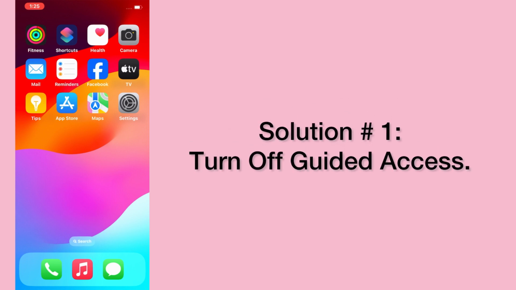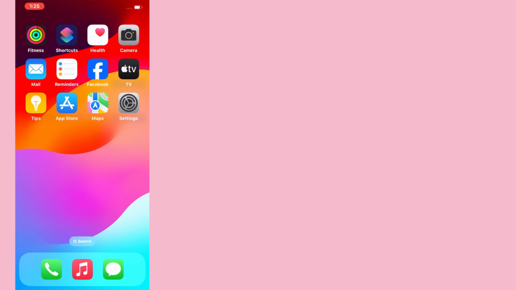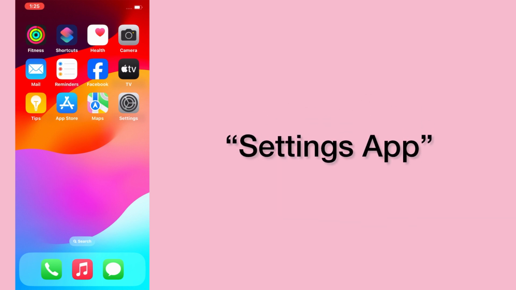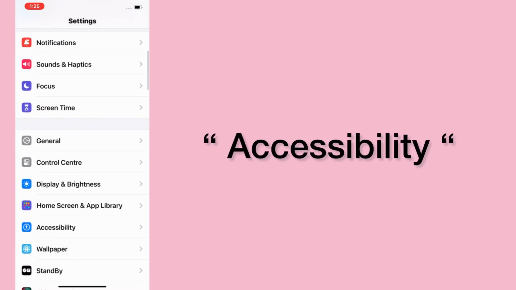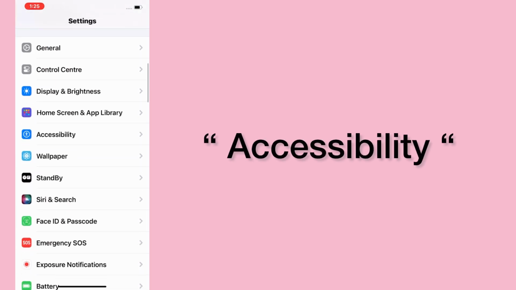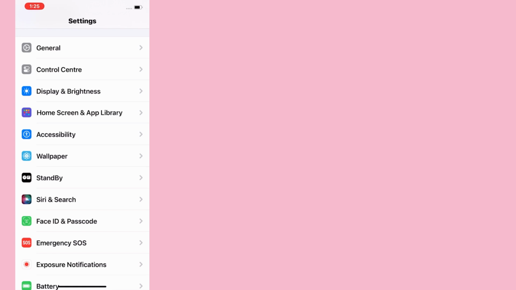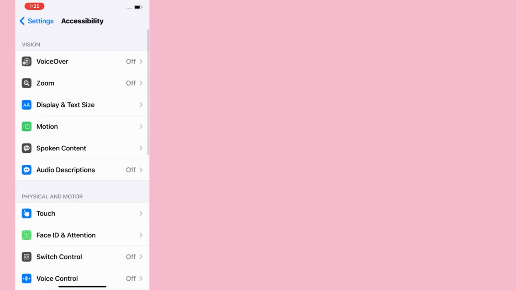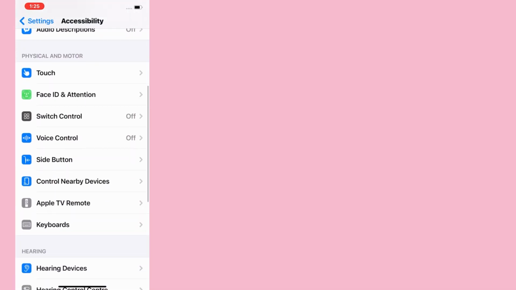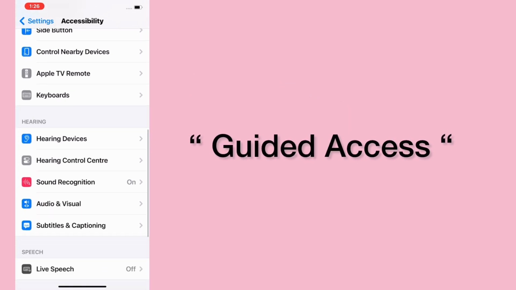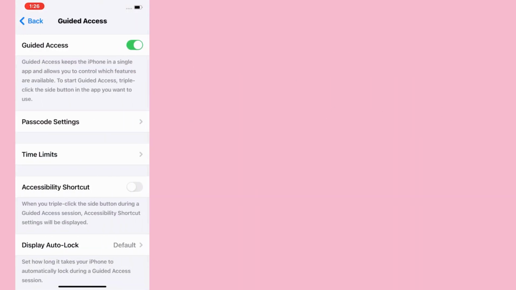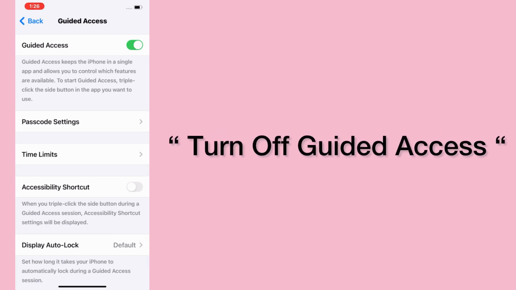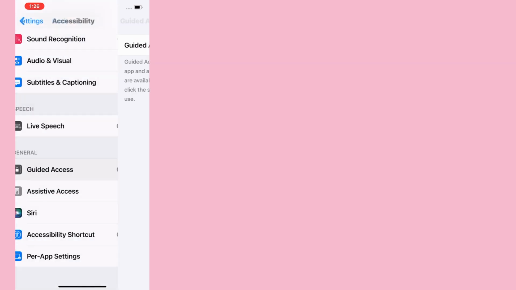Solution number 1. Turn off guided access. Open the Settings app on your iPhone. On the Settings page, scroll down, tap on Accessibility. On the Accessibility page, scroll down, tap on Guided Access. On the Guided Access page, turn off Guided Access.